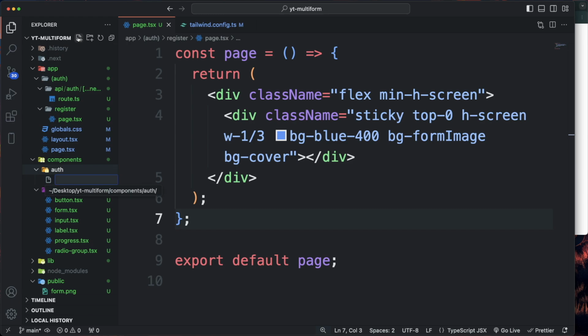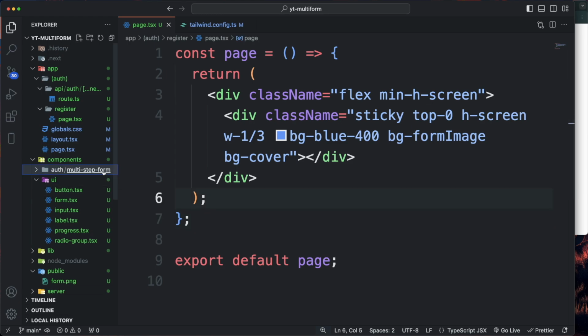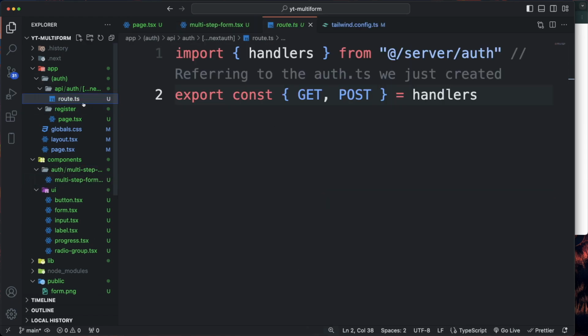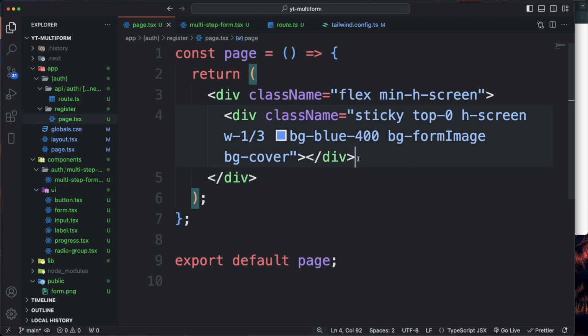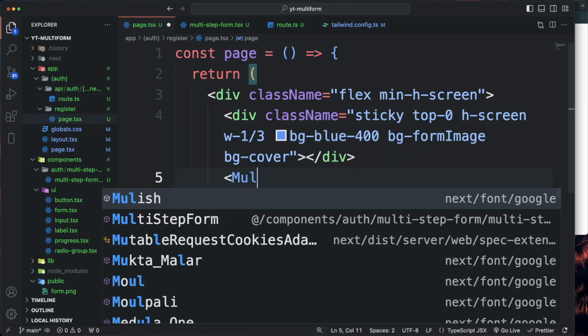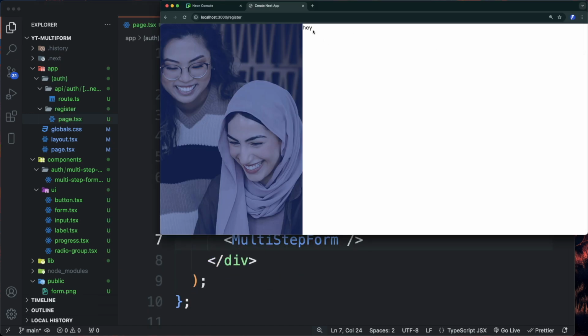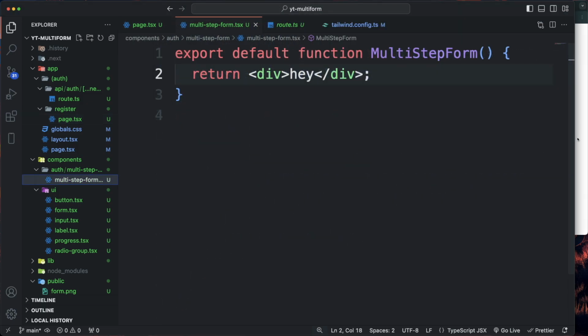So we're going to have a multi-step form. All right, and let's go ahead and create that component. multi-step-form.tsx. All right, and let's just export it. And that way we can import it here inside of our register page, right underneath here, multi-step form. Okay, we should see it there. We see, hey. So for our multi-step form, we're going to have different steps, and this multi-step form component is going to hold all of those steps.